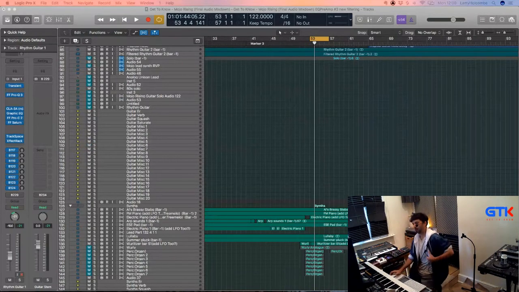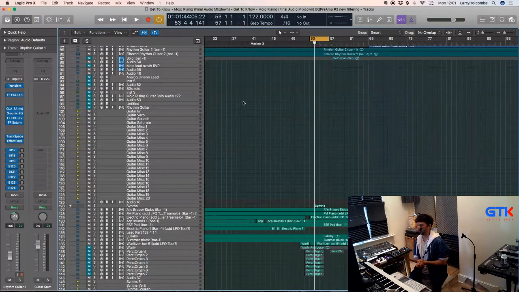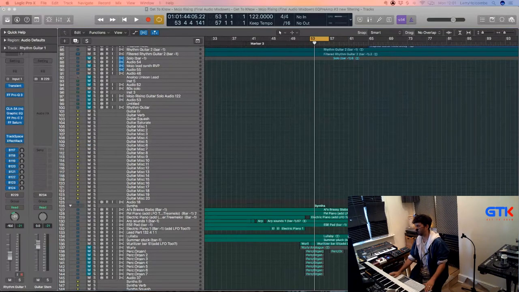So today we're going to be looking at adding some early reflections, reverb, possibly delay, possibly modulation effects to this track I'm working on, which I'm kind of in the middle of mixing. And I wanted to show you some of my thought process on how I go about this.